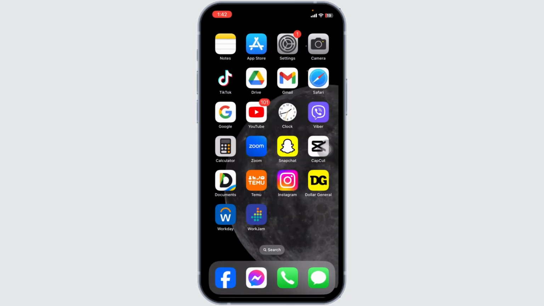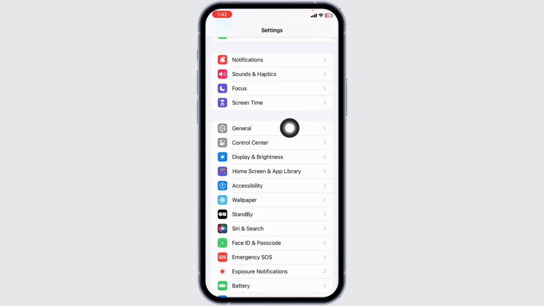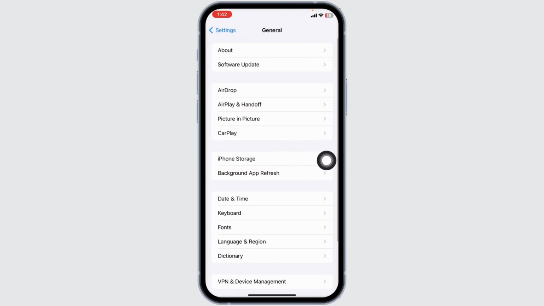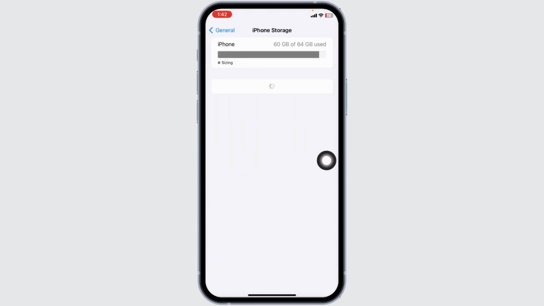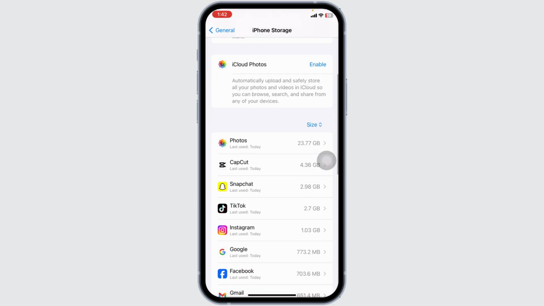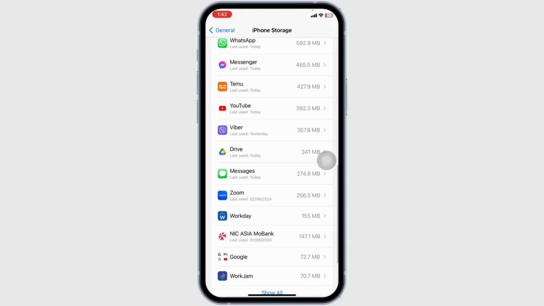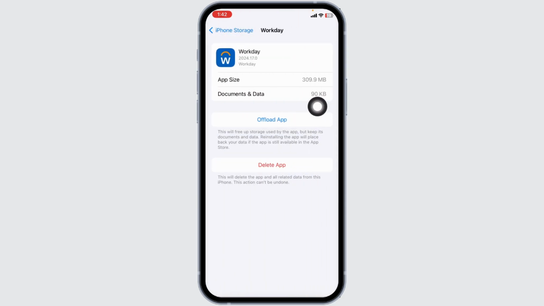Solution 2. Clear cache for the app. For that, launch your settings, scroll down, navigate to the option of General, head over to the option of iPhone Storage. Now, in this page, you're going to find all the apps that are installed in your device. Head towards the app Workday. Once you find it, open it. Then click on offload app.